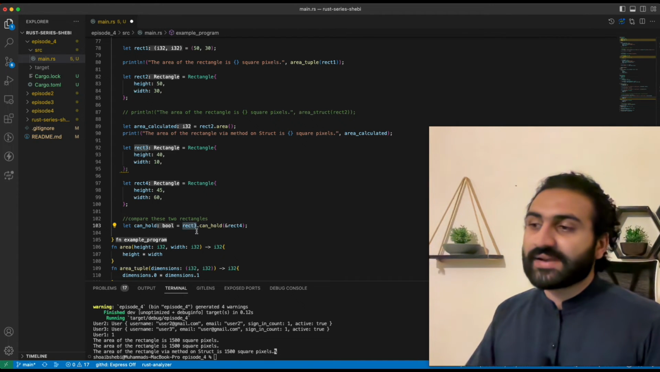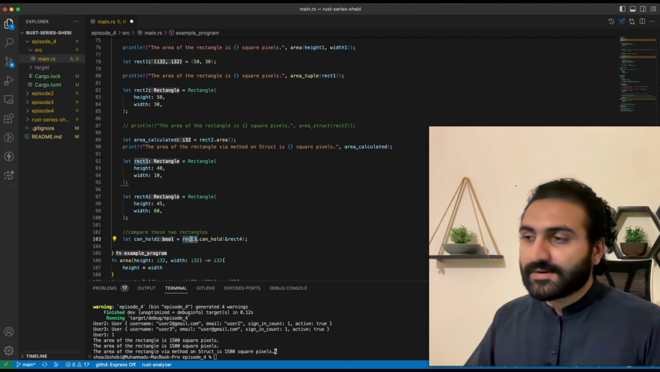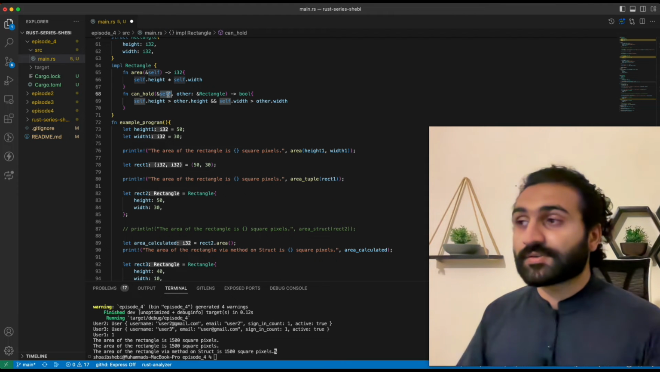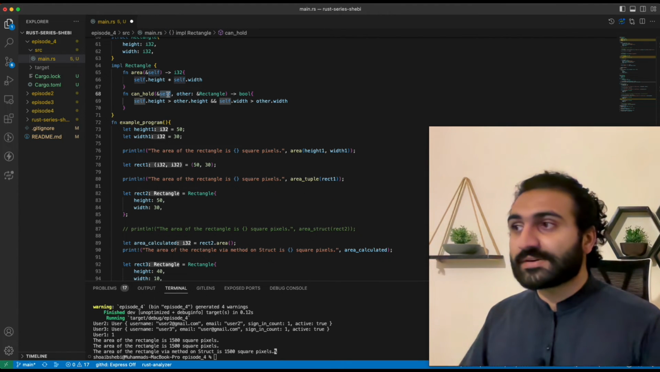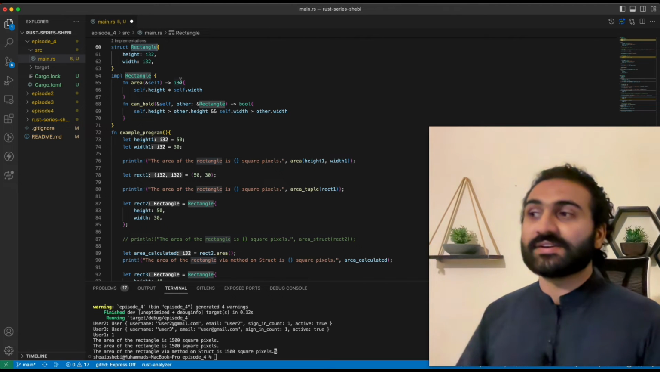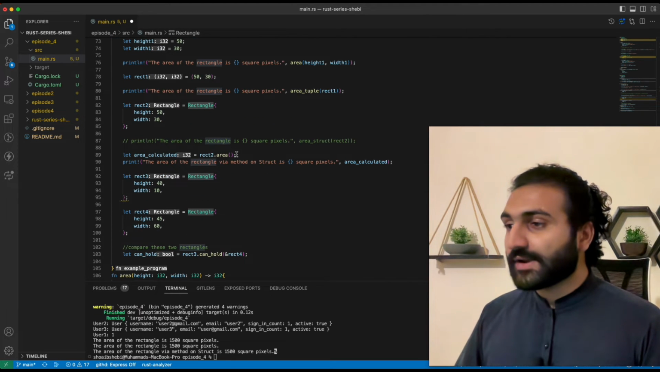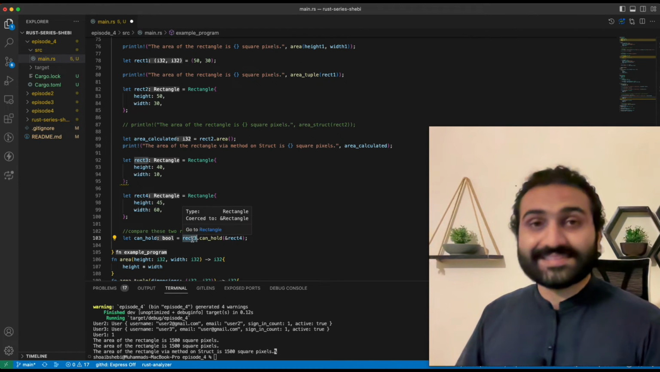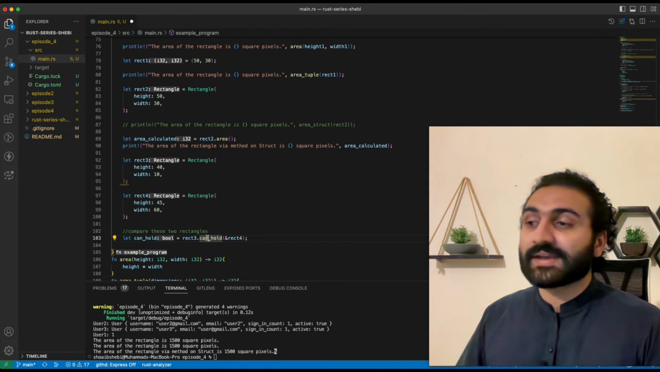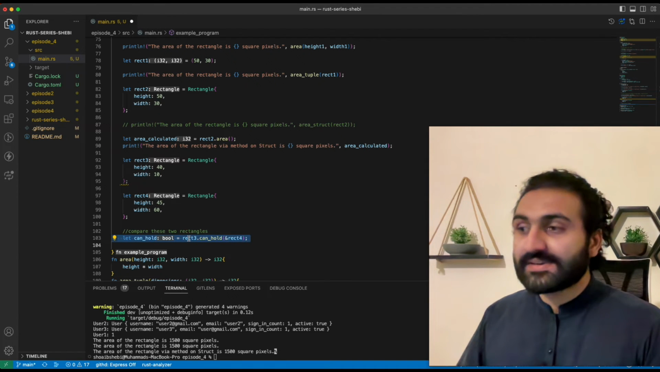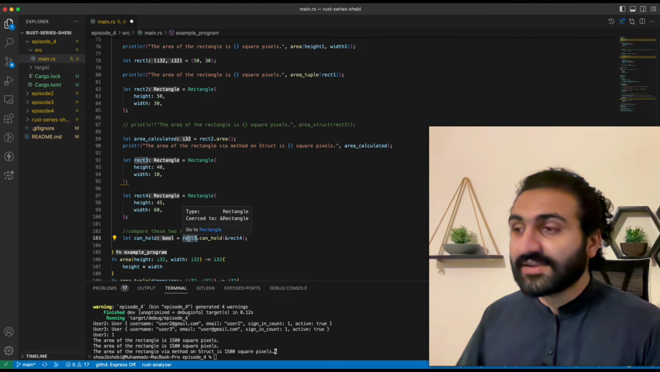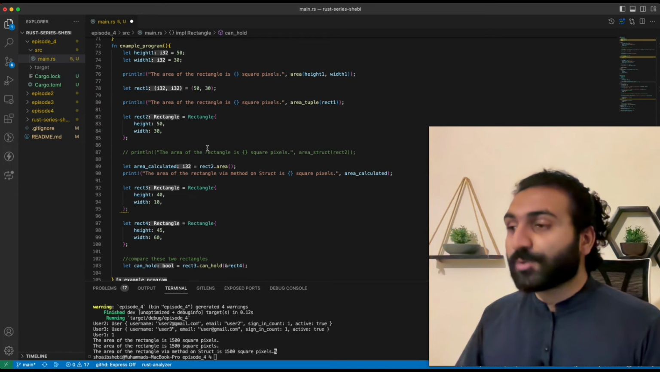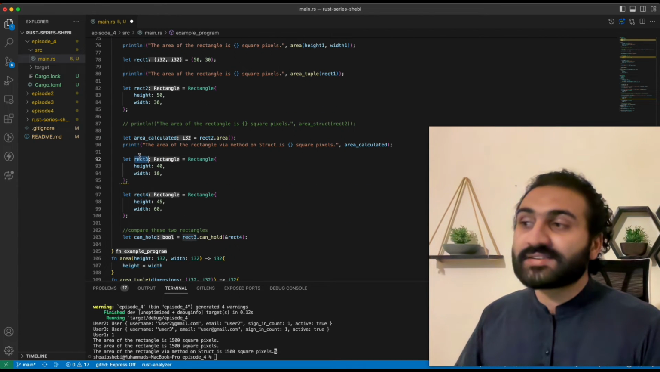And now the rect3 variable is being used as self here. This self, as I already said, will always point toward the structure which it is created on, and it will also be related to this instance, because we are calling this can_hold method on this instance or object, you can say, rect3. So that's why self is now pointing toward this rect3 variable here.